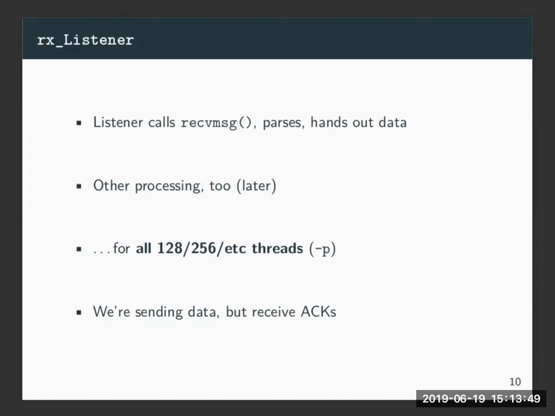threads in the system. The -P option in the file server says how many RPC threads you have. Historically, that's typically 128 or 256. So even if we're only doing a little bit of work, we're doing it for 256 other threads.